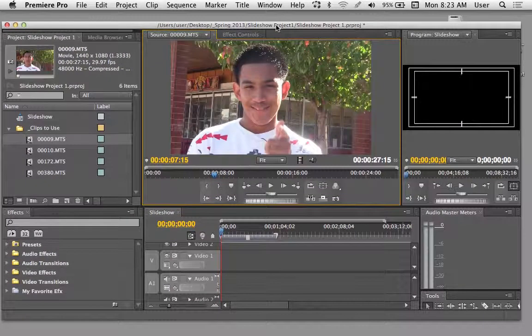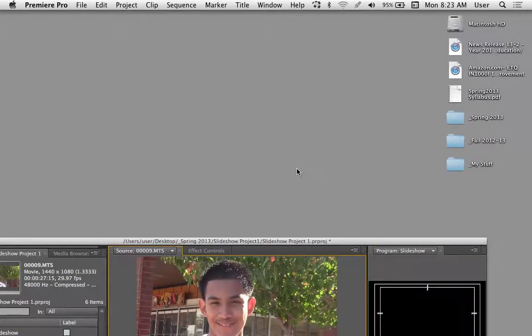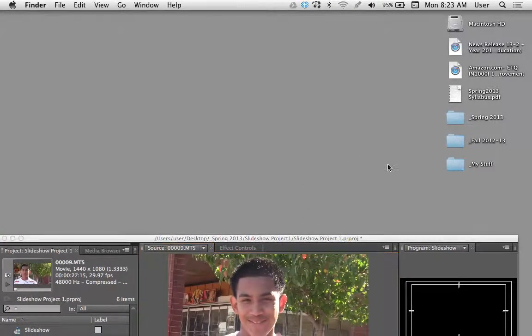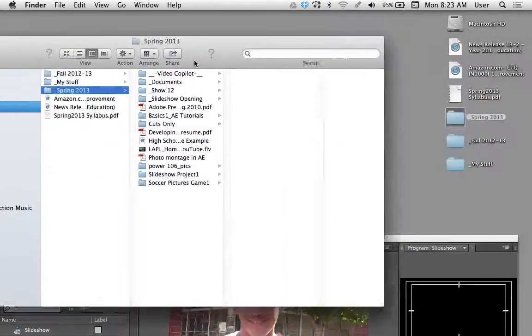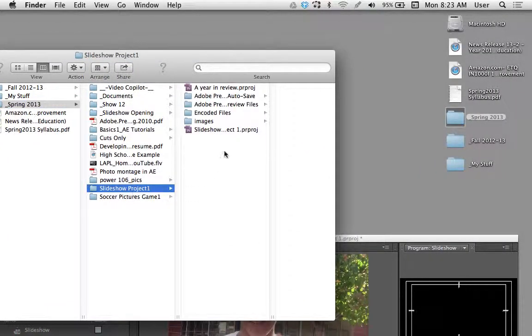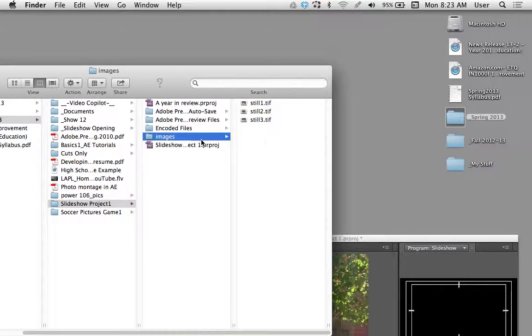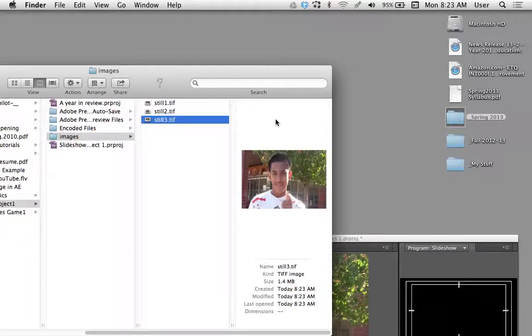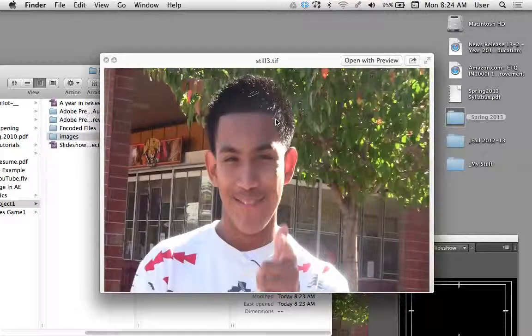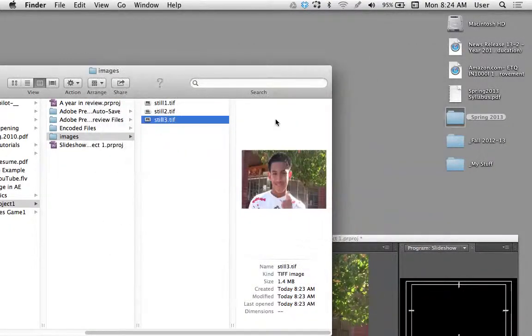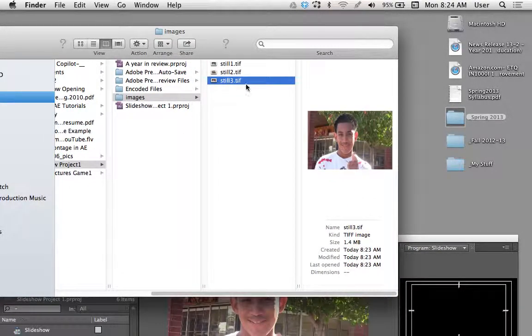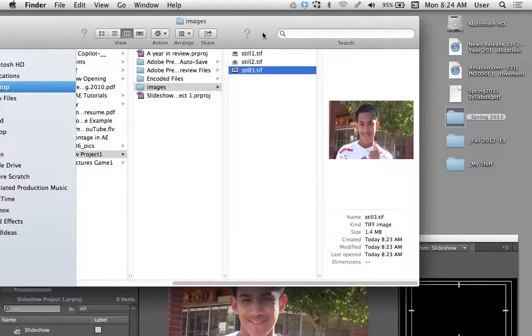Okay, to verify that the still has been created, you can minimize Premiere Pro, navigate to your ThoughSpace, to your folder, and take a look and see if you've saved it to the images folder. And there's still 3 TIFF. Don't worry, right now it's a little squashed, but that's okay. Once I pop it into the timeline, it's going to be perfect.